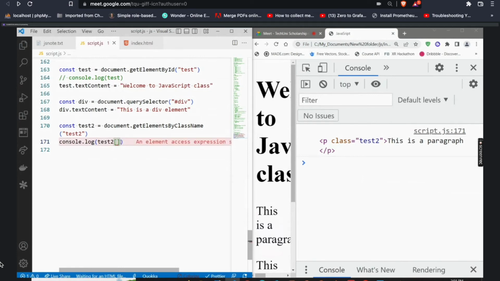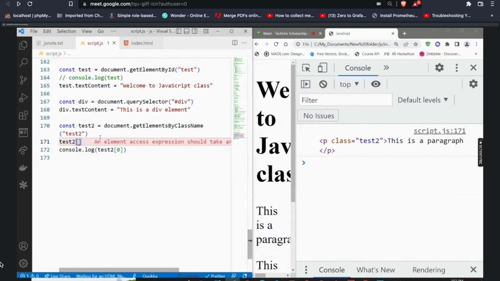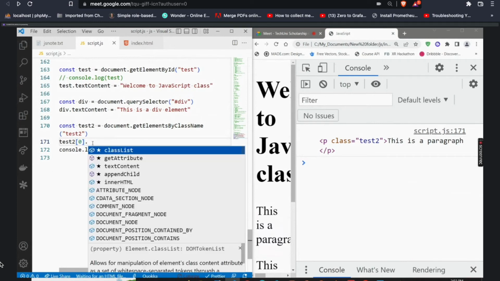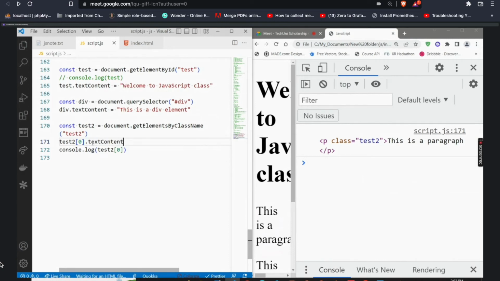So let's say I just want to change only the first one. So this is what I will do. I will type test2. I want the first one, so I will grab it this way. Then I can now say dot text content. I don't want the content that is there. I want the first content to be first. So we see that this one will now work.